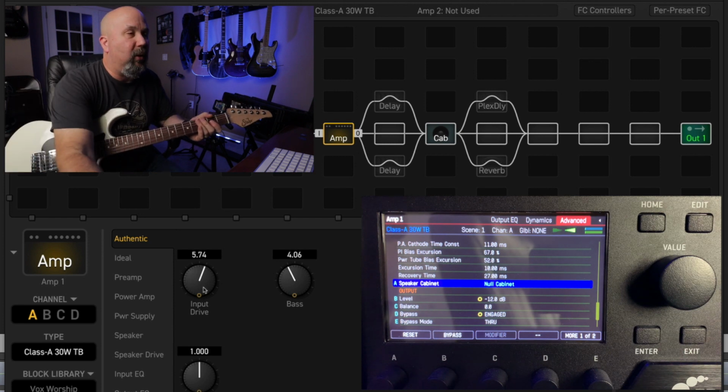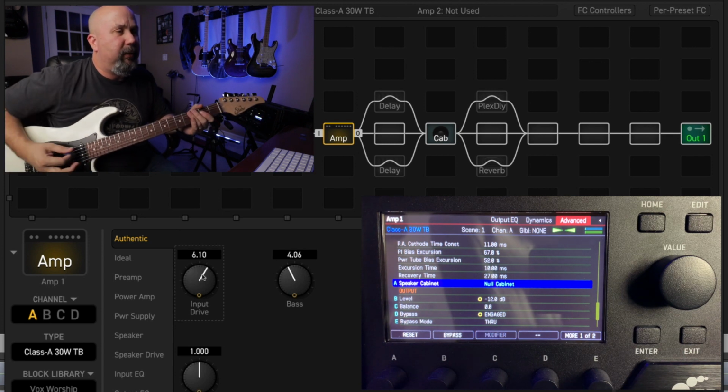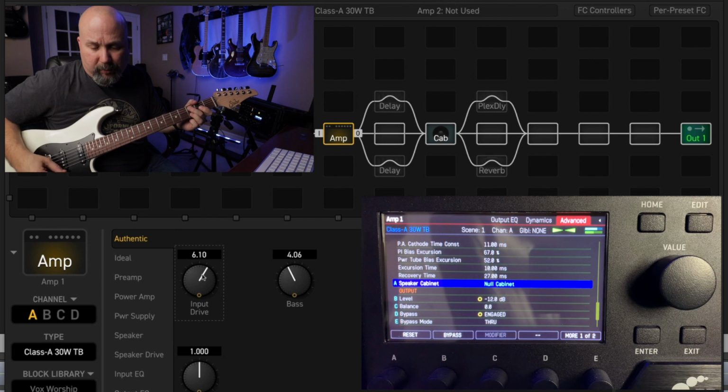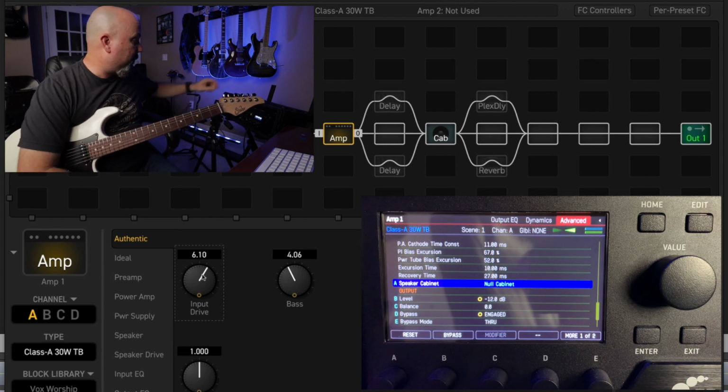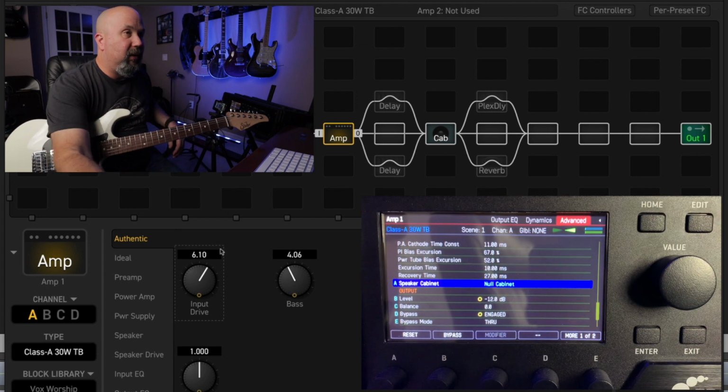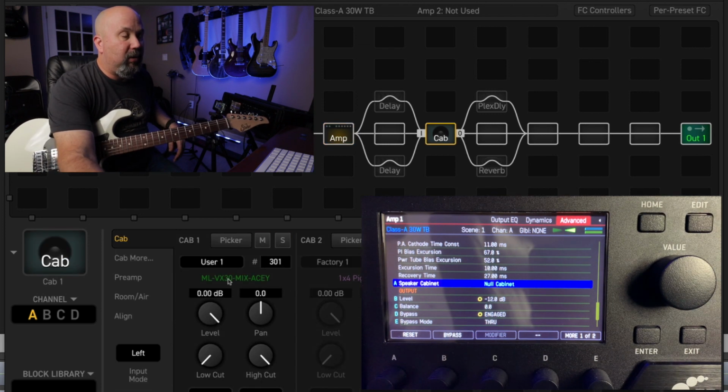Fairly clean, so I could actually bump that up a little bit. That's close. So now what we're going to do is come over, take this parameter, and set it to closely match this 212, which is a 212 AC30 cabinet.